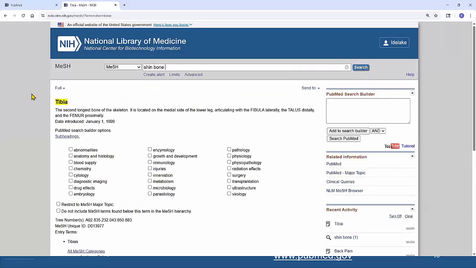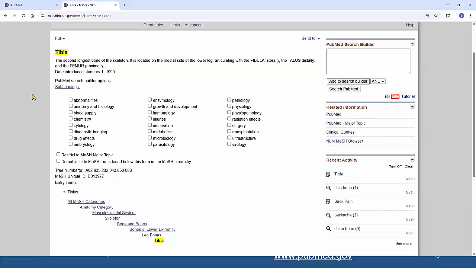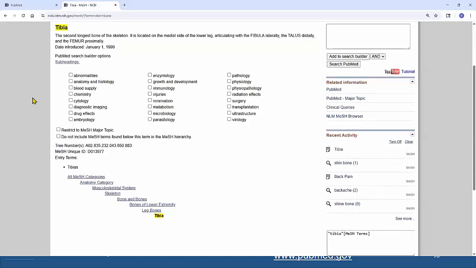And then scroll down a little bit until you see the entry terms. And let me know in the chat if shin bone is listed as an entry term. All right, I'm seeing a few people responding to that. That's right. Shin bone is not listed as an entry term, which is odd because our term mapped to the MeSH term tibia, so we would expect to see shin bone listed as a synonym or an entry term, but the only one that we have here is tibias, plural.